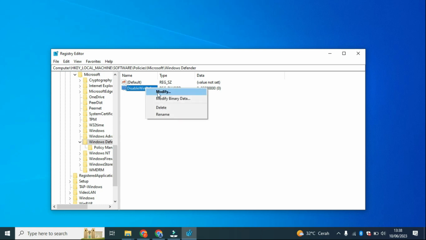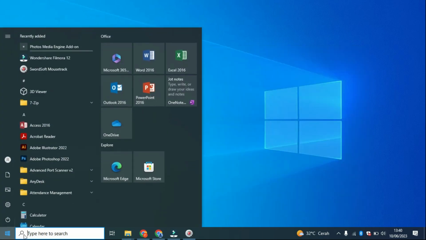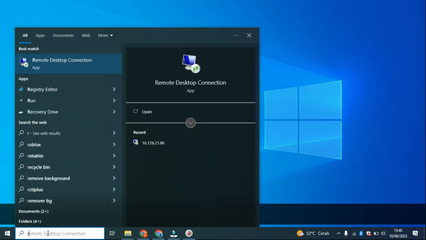Click Disable Win Defender, then click Modify. Change value to 1, then click OK. Click Start, type Regedit.